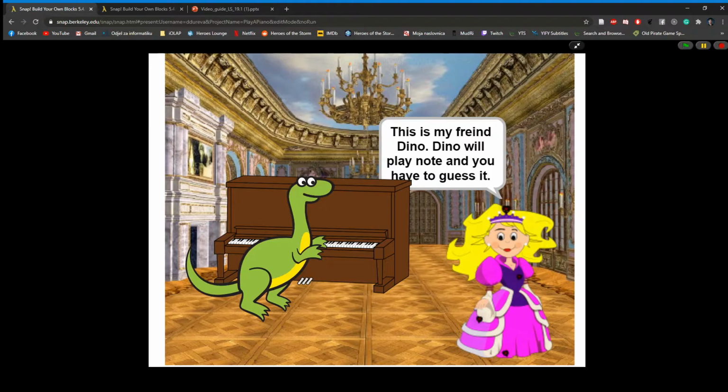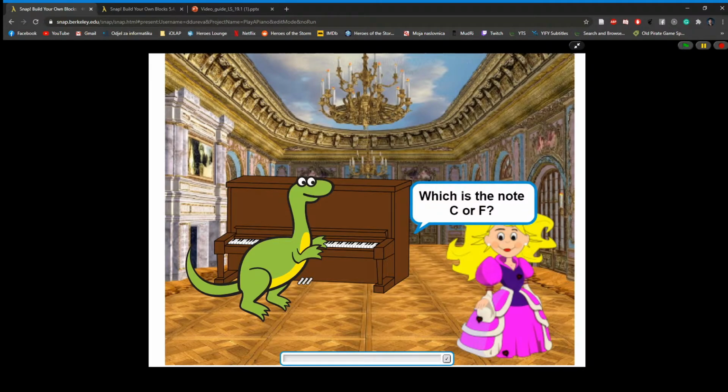In the ballroom, her little dinosaur friend Dino plays the piano. Dino plays a few musical tones, and the players must recognize which tone it is. If they guess right, they get 1 point for the right answer. If they don't know, they get point reduction for the wrong answer.